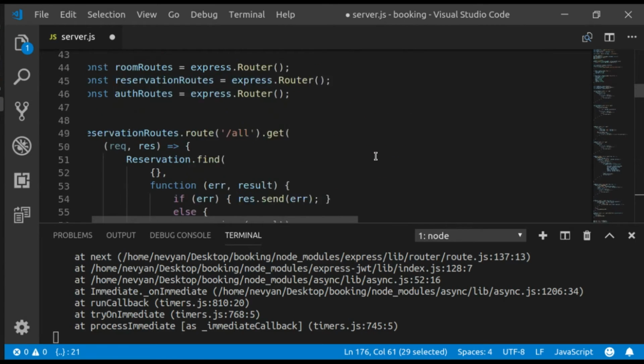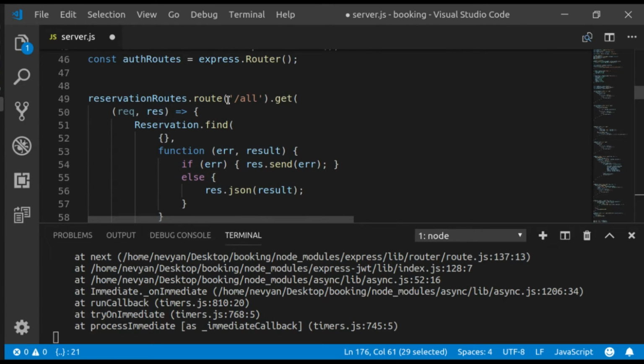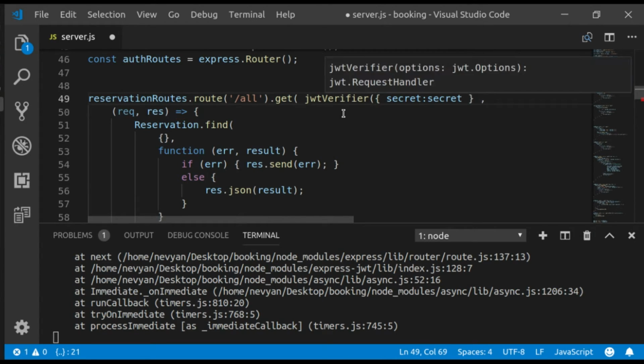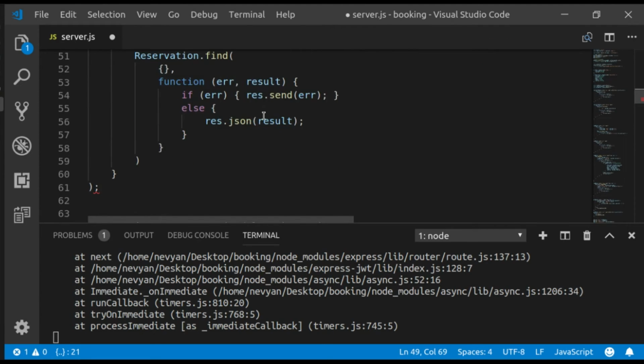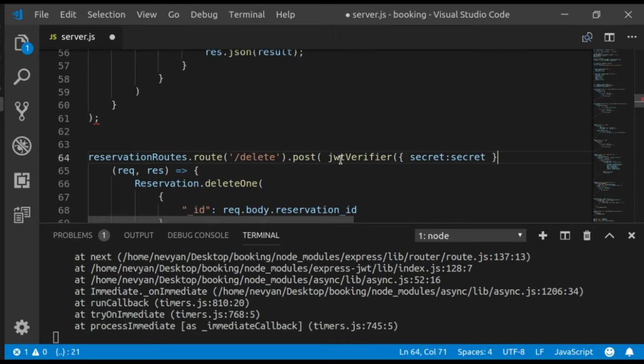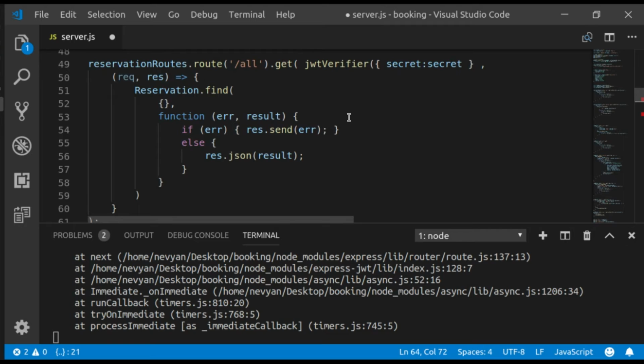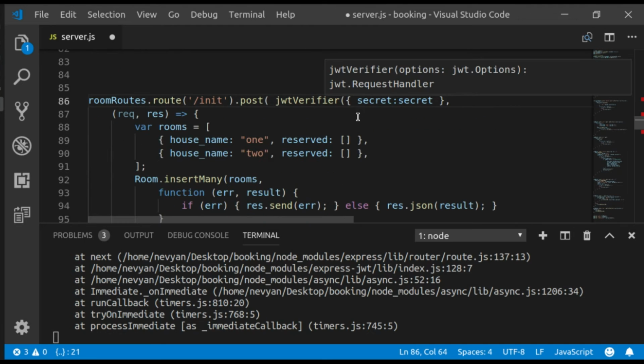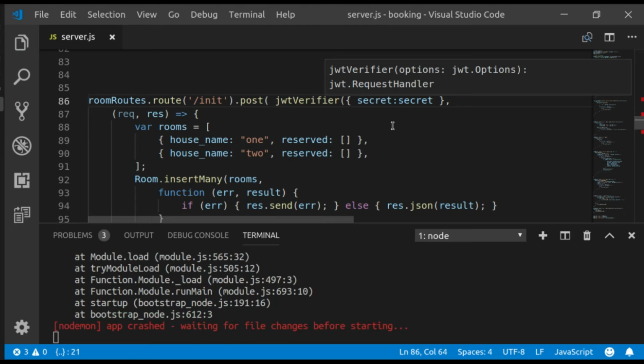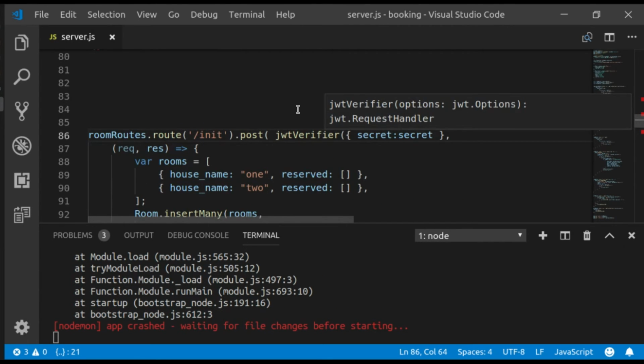Alright, so first we'll go to reservation routes all, and we'll paste this information here. Okay, so this route will be protected now. For the delete, we also don't want delete to be executed by someone who doesn't have a token, so we protect it using JWT verifier. So we already have 3 URLs protected. Also, we would like the initial creation of the rooms to be protected. You see how simple it is to work with the external library. And with this, we are finished with our server.